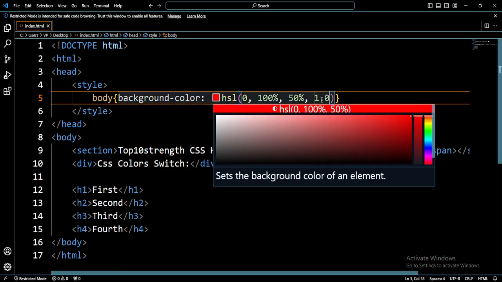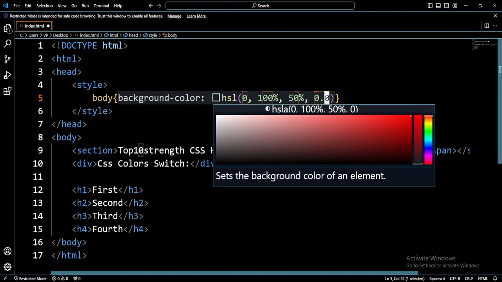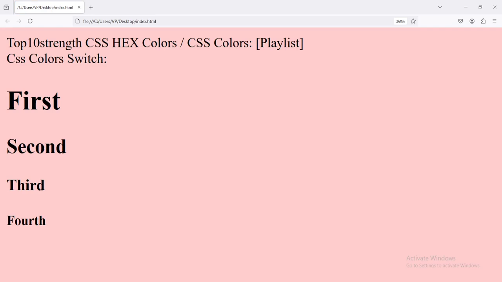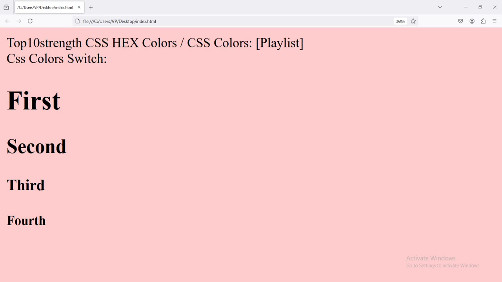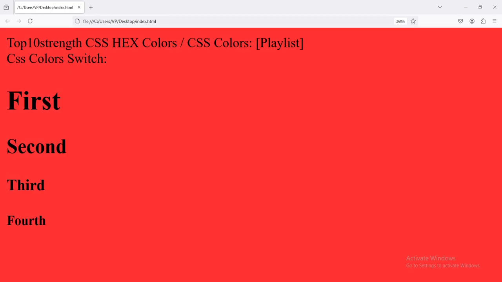Now to increase or decrease the opacity of it, let's save it. Let's bring it back to 0.2. Reload. Can you see it's light? Give it 0.5. Can you see the color is coming up again? Let's give it 0.8. Reload. Can you see it's coming up again?